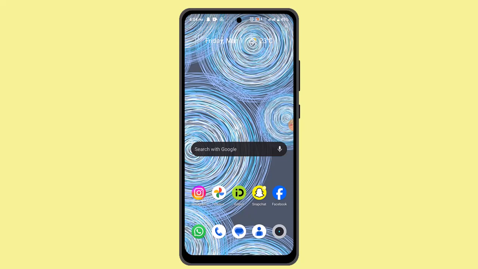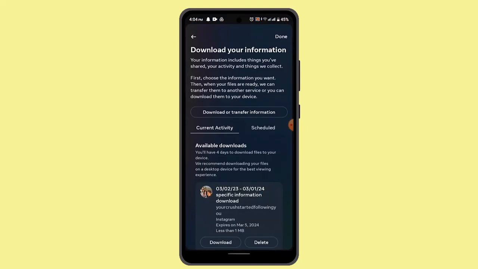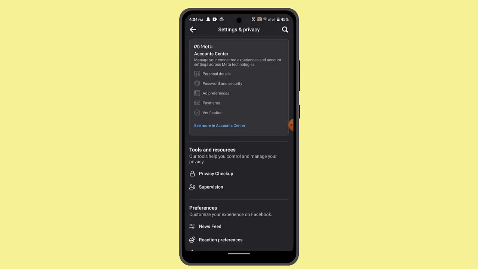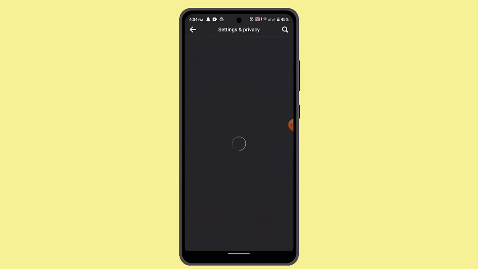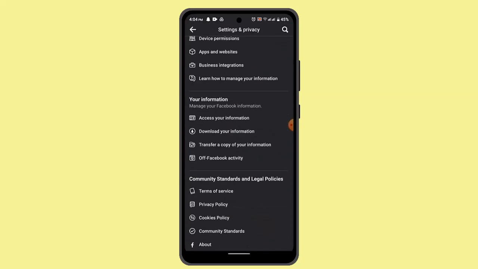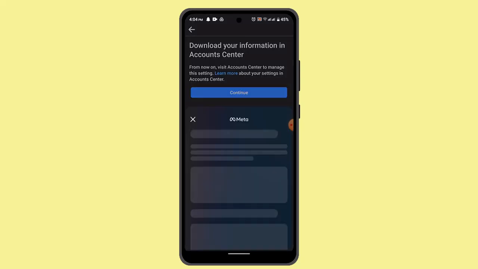In order to recover your deleted post on Facebook, all you have to do is just go and log into your Facebook account, and once you're logged in, that's going to directly take you to the home page. Right on this page, you need to go ahead and tap on the tab bar icon and go to the gear icon from there, and scroll down right to the bottom, and from here you need to go to download your information and click the continue button.